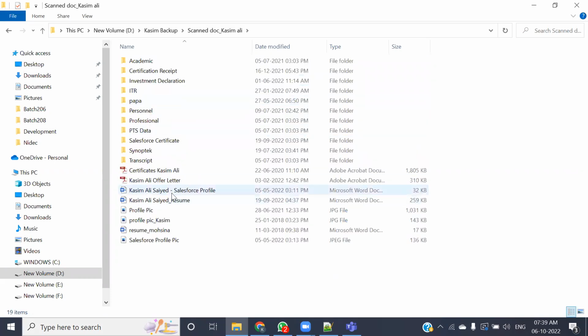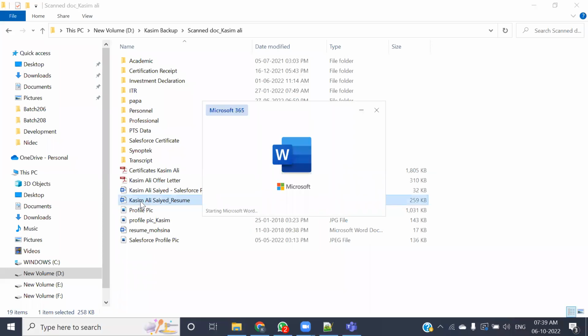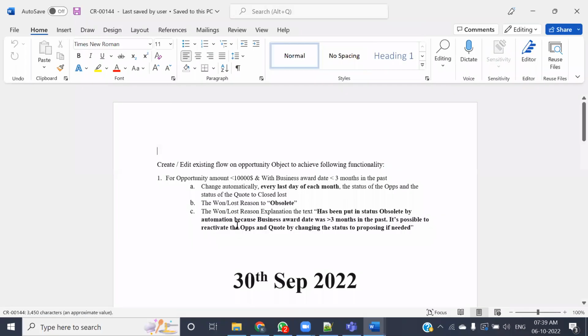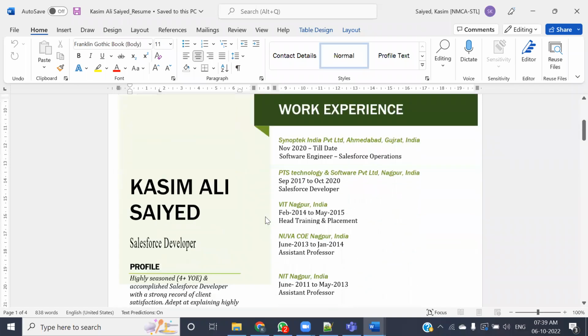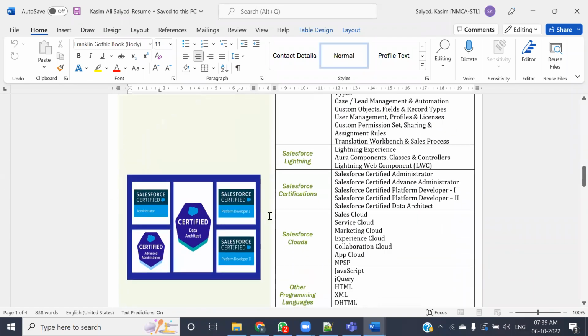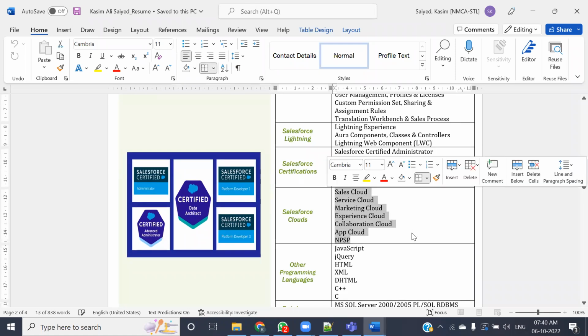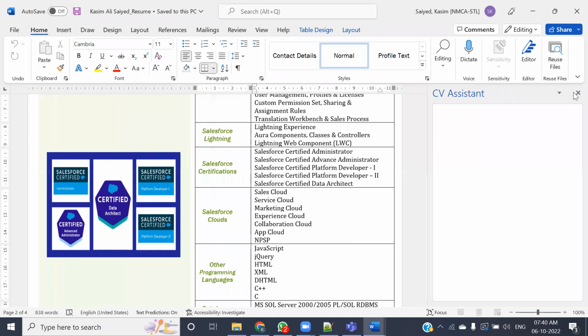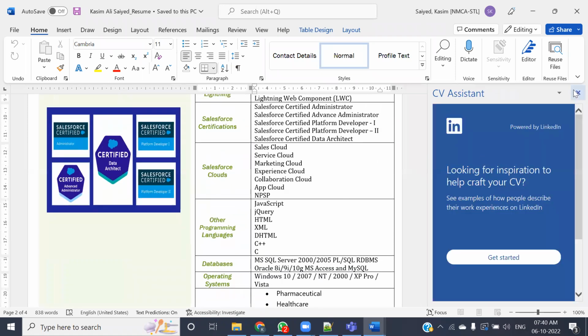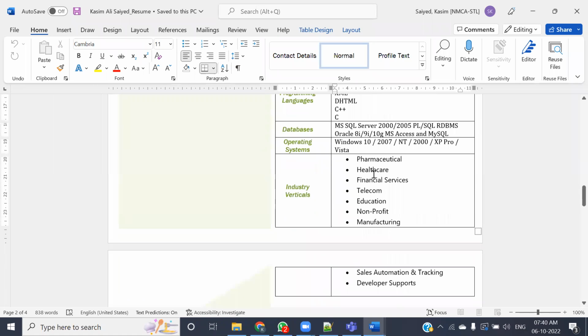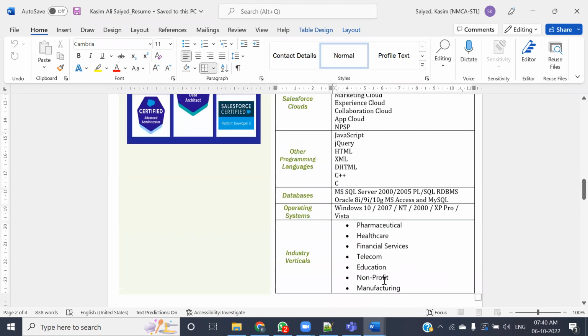Yes, over here, Salesforce profile. Yeah, this one. We're going to help you out in this as well. As you can see, I have mentioned whatever clouds I have worked on, and what my industry verticals are, I mean, for which kind of clients I have served. So pharma, healthcare, finance, telecom. You can see all of them. So these are the two.